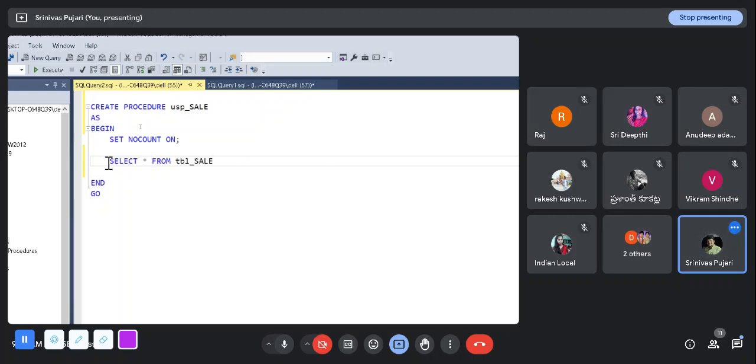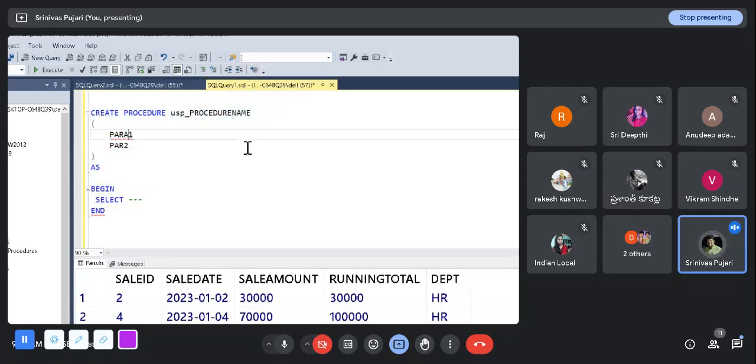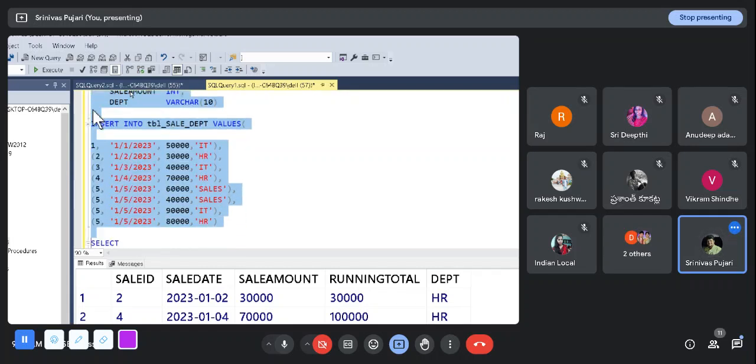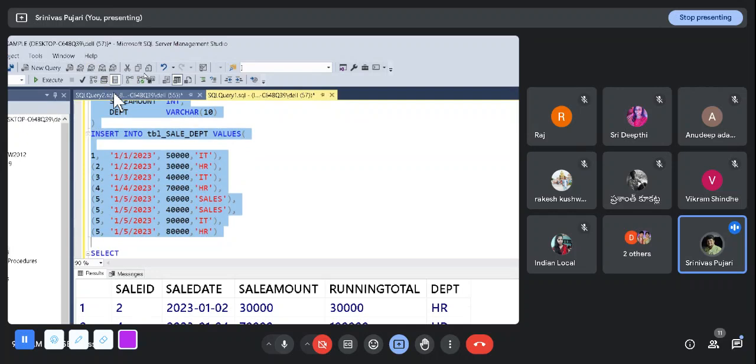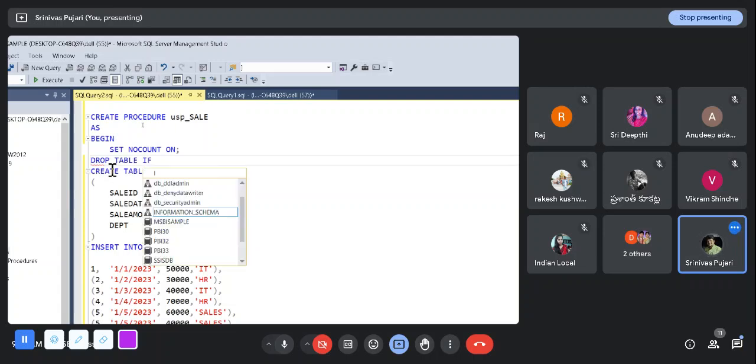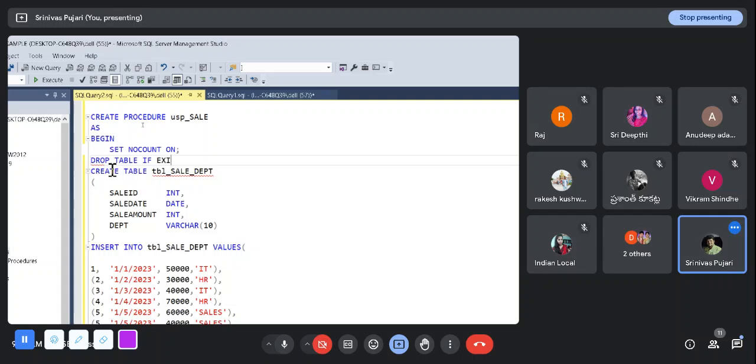So we can write simply a select statement. You can also create a table here, whatever table you want, and insert the data. You can create a table and insert the data, and also select the values. All these things you can do in a stored procedure. You can also DROP TABLE IF EXISTS. If you want to execute it multiple times, the physical table will already exist.